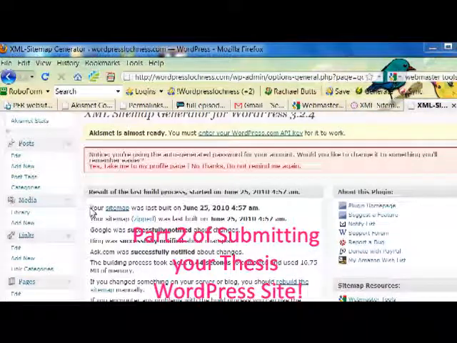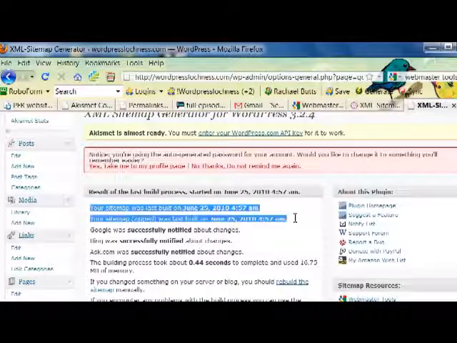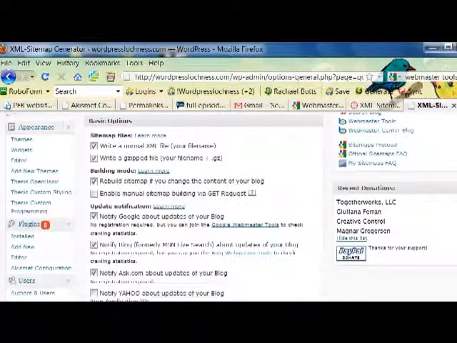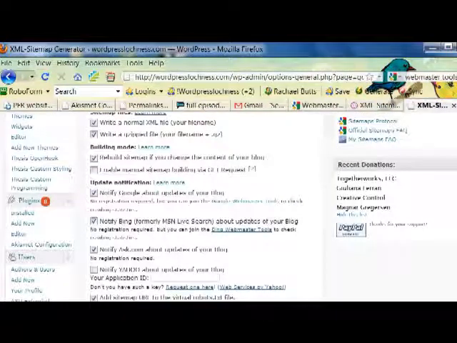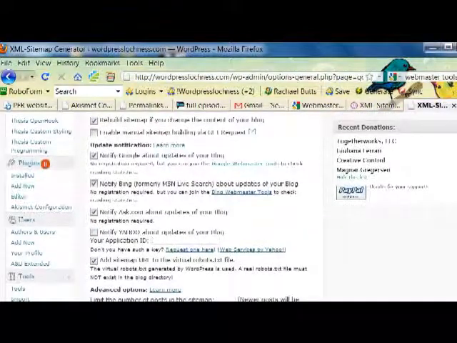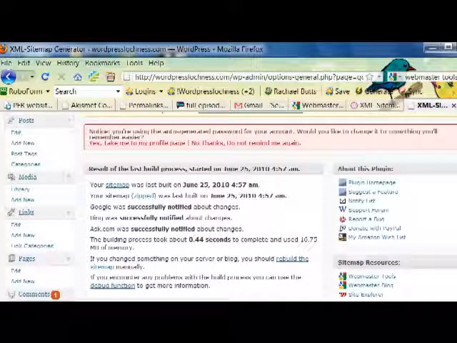Okay, once you're at the screen, it will say your sitemap has not been built yet. So it'll say click here to build sitemap. Click here, and then it'll say your sitemap was last built, and it'll tell you when. Other things you can do through here is select it to notify Yahoo and request your Yahoo API key, and this is where you plug it in. That way you can submit your site to Yahoo as well, which I don't give two craps about.